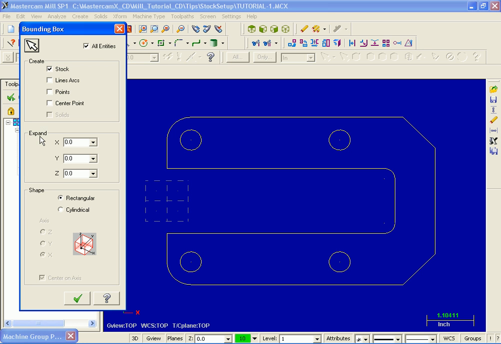Now, just below the create section, expand. In the X value, I'm going to change the expand in X to 0.2. I'm going to move on down to Y. I'm going to change that to 0.2 as well. So what I'm doing is expanding the stock size so it's 200 thou bigger than my finished geometry. Now the Z, I'm going to leave that at 0. Down below is shape. Now the material stock that we're creating is rectangular. So what I'm going to do is move on down. We're finished here, and I'm going to click on OK.